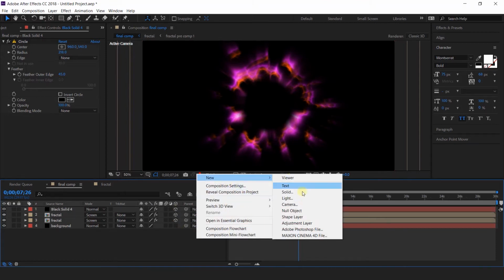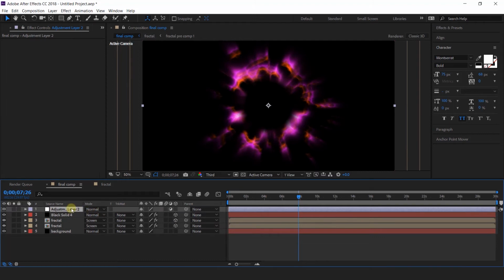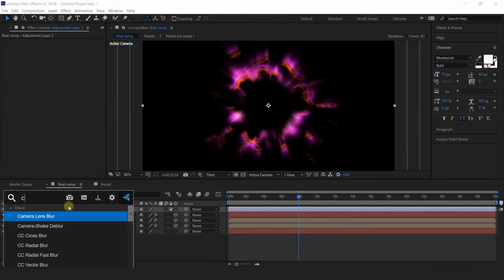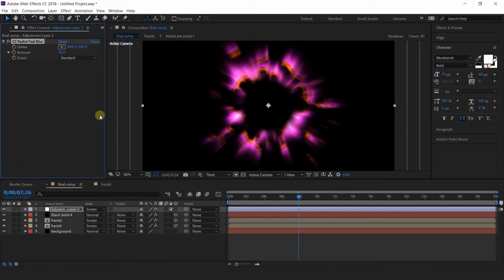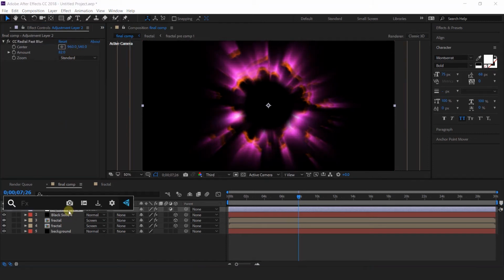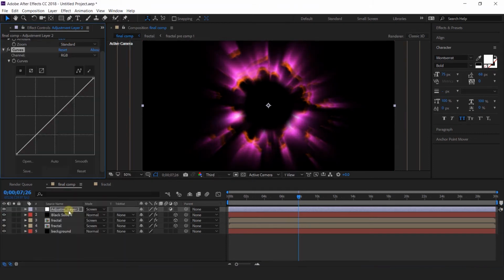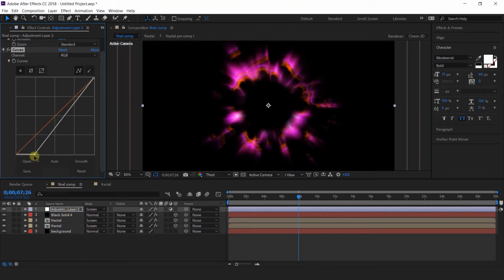Now create a new adjustment layer. And change the layer mode to screen. Then apply CC Radial Blur. And increase the amount. Then apply the curves effect. And make your curve like this.